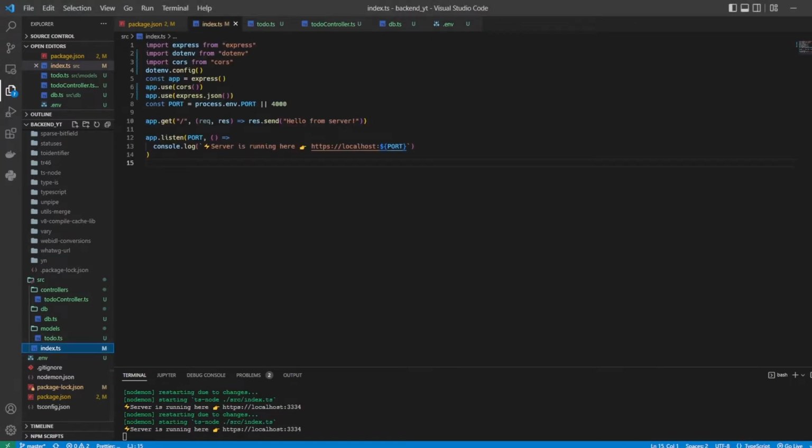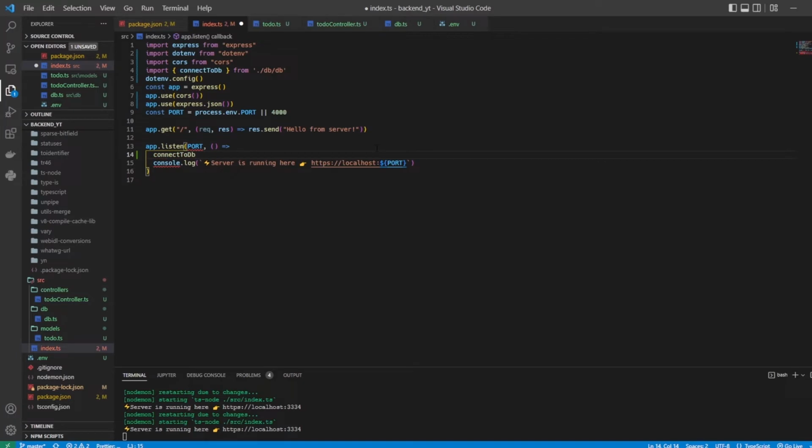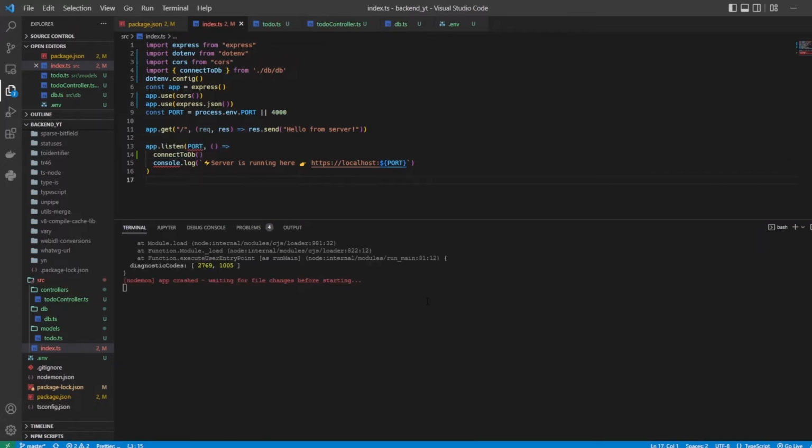Next, we can come back to our index.ts and say connectToDatabase. So we import this function and run it here in our app.listen callback. All right, we get a crash.